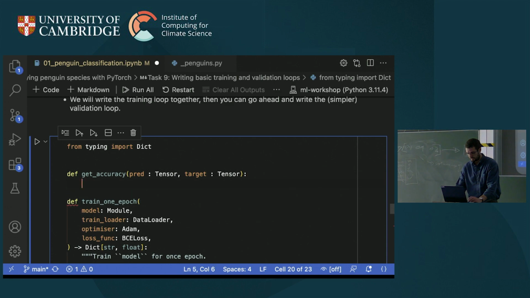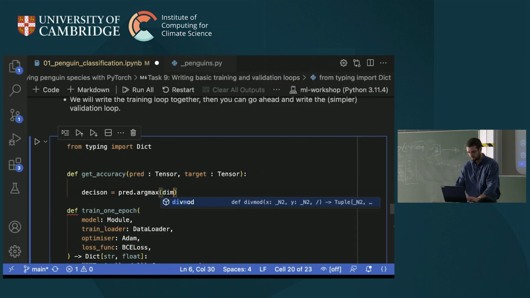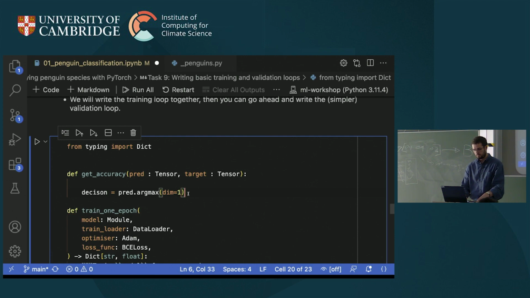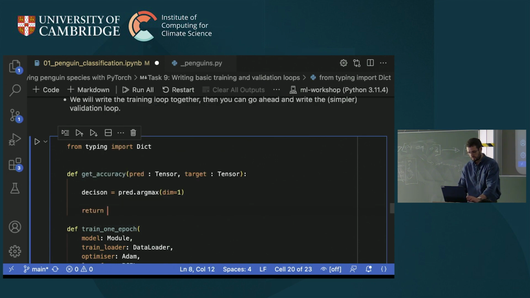So we've got this object, which is of shape batch size by 3, and these are probabilities, but we want to turn the probabilities into a decision. So we could just say decision equals prediction dot argmax over the first dimension. That basically says take the most probable class as your answer. And then let's just do it in one line. So now we can say return decision equals, and we need to do the same thing, target dot argmax dim equals 1.